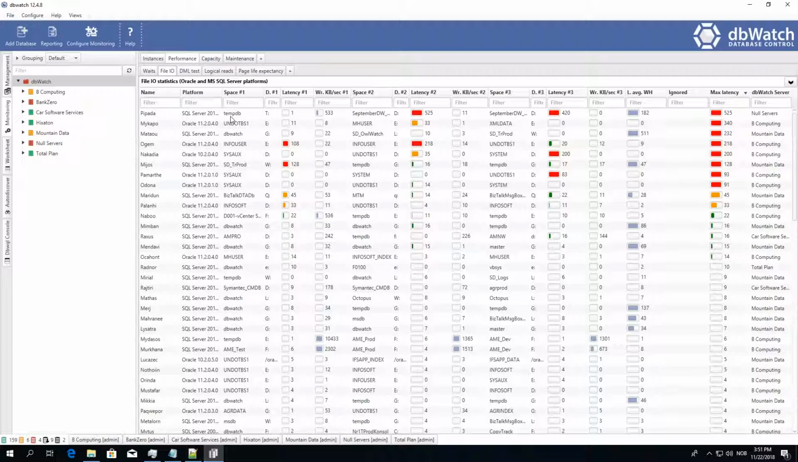To maintain the cross-database platform support, we have named the field space, where on SQL Server you would have the name of the database, and on Oracle you would have the tablespace name. But to have a comparable field name, we called it space. And for each space, we have the name of the database or tablespace, the disk the data file is located on, the current write latency, and the current amount of writes in kilobytes per second.